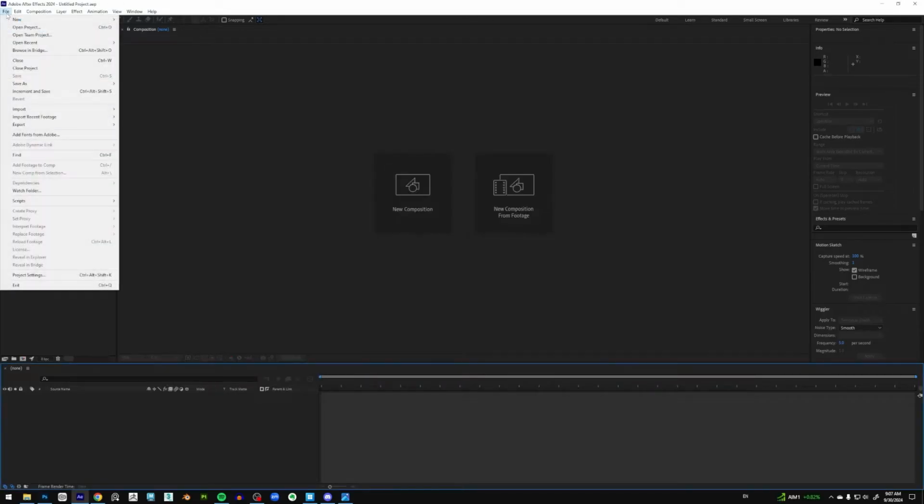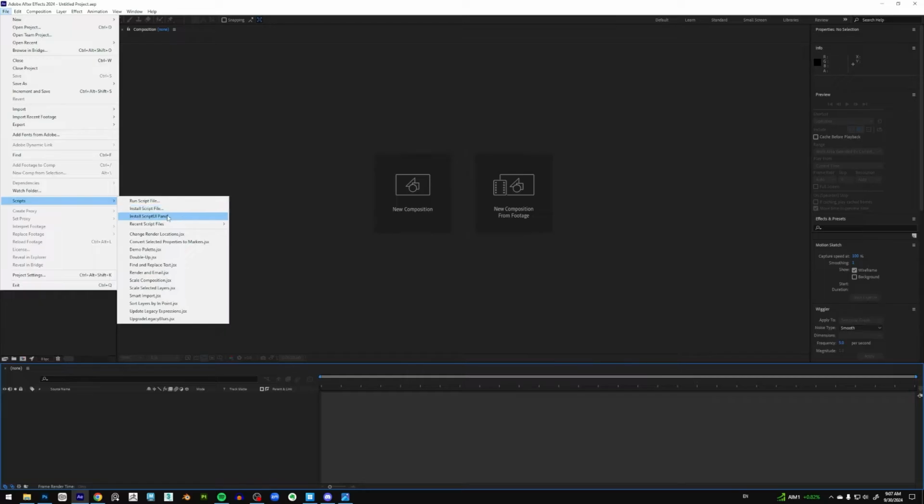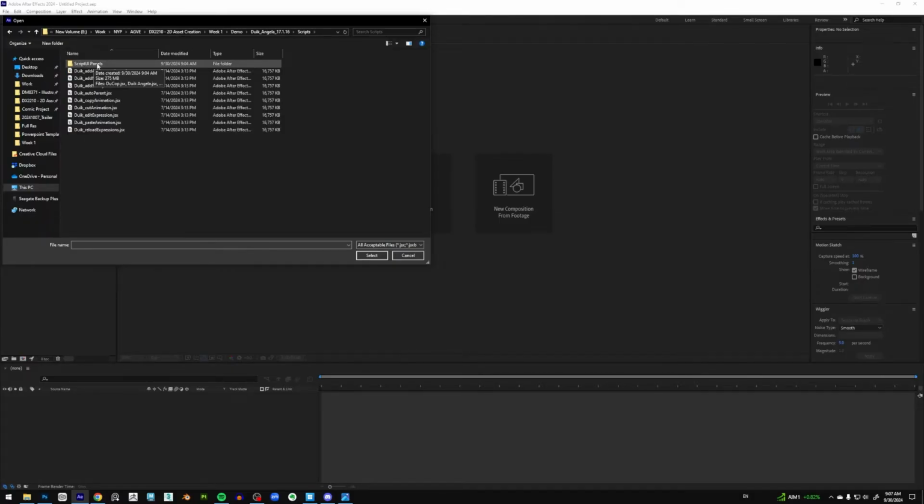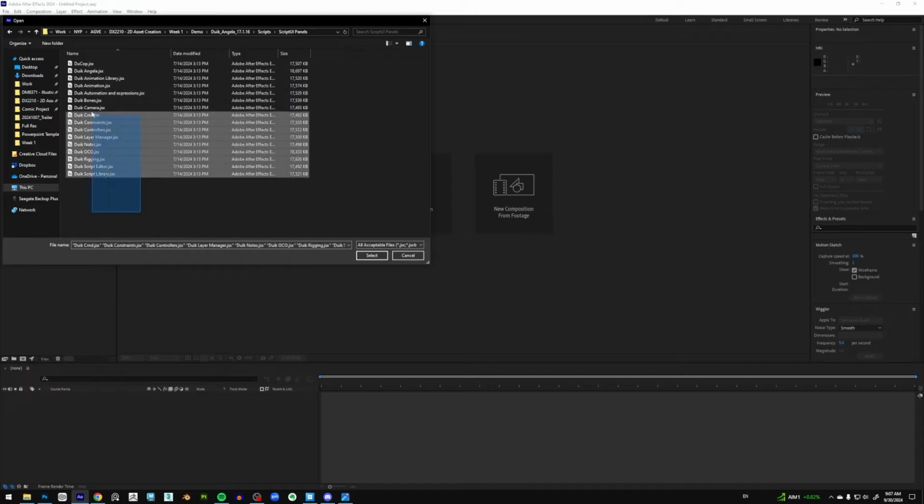Just click on File, Scripts, Install Script UI panel, and then navigate to the folder in which you have unzipped DUIK Angela. Go to Scripts, Script UI panels, and select all the files here. Okay, and then go ahead and click on select. In this case, I will not do that because I've already installed the scripts.